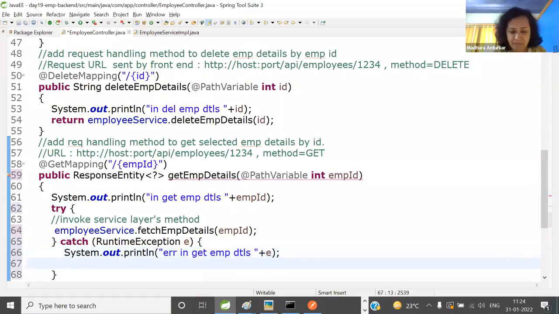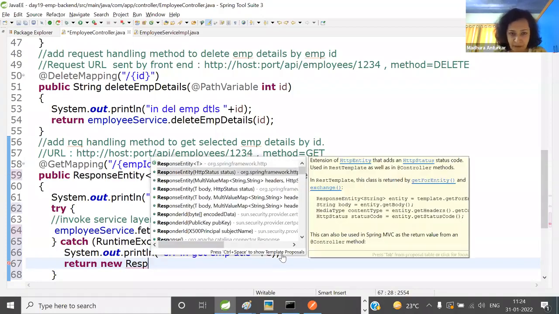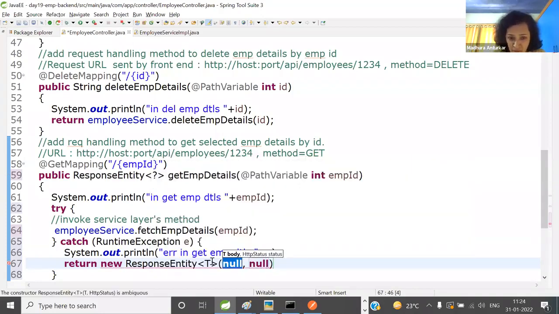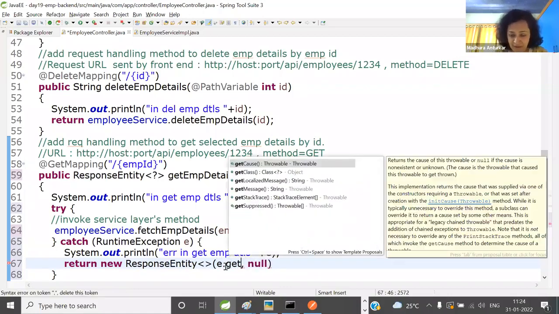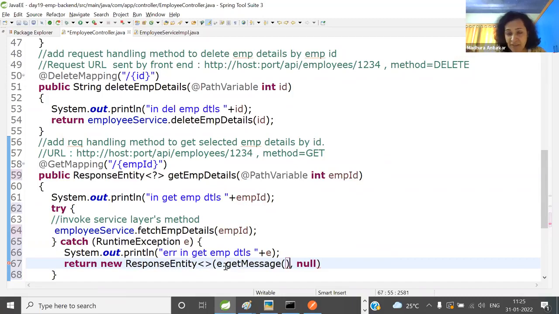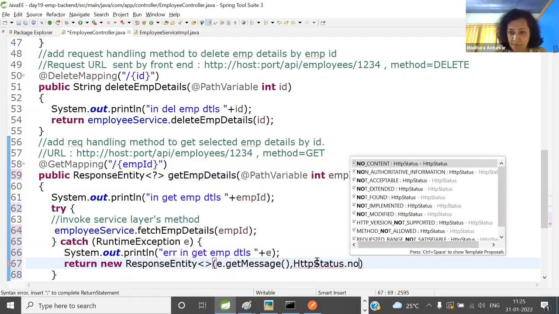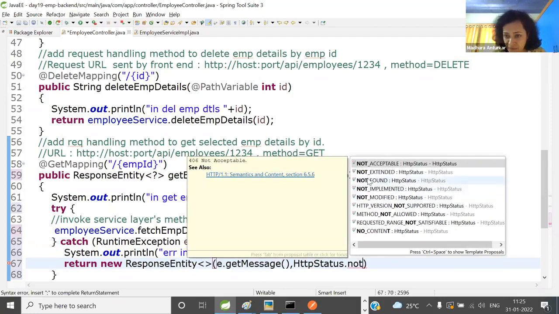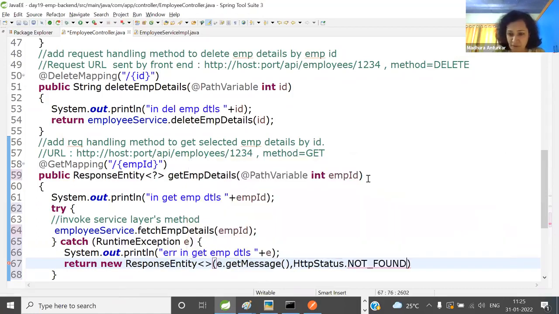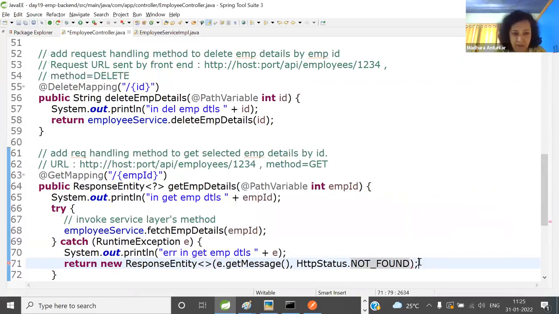So in this case, here return new response entity and choose the body and the status. You don't have to let the compiler figure it out using diamond. First is the body, right? So I'll simply say e.getMessage. You remember we have written that message, something invalid and all that. And the error code, set it as HTTP status code not found, which is your 404. You'll see 404 is not found. So this takes care of your error branch.